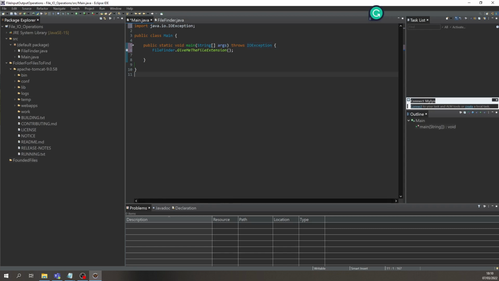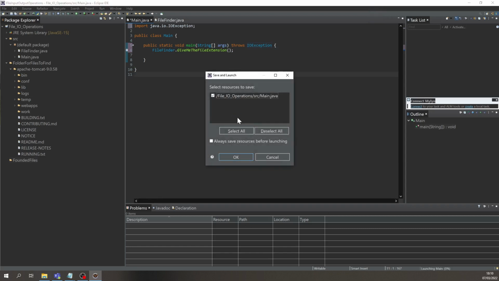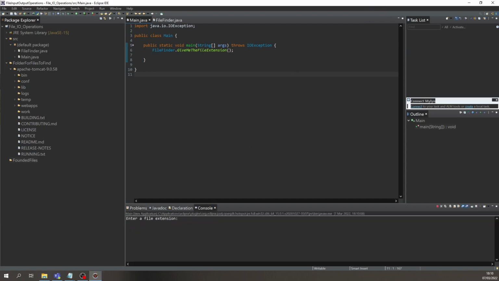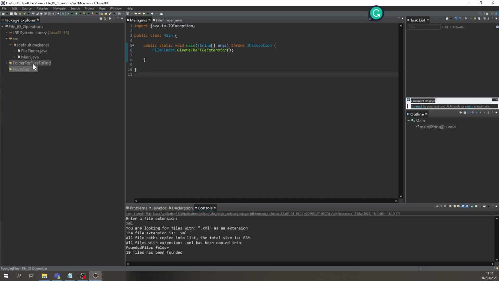Okay, so just run it. Control F11. Okay, enter file extension: XML. So basically, the source, the root catalog which I have provided, consists of 639 files, and 19 of them were XML files, and they have been copied into the found files.